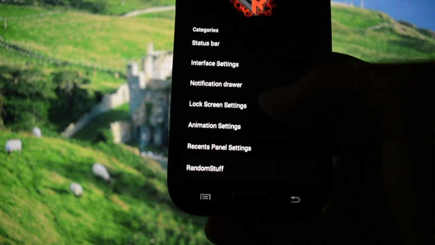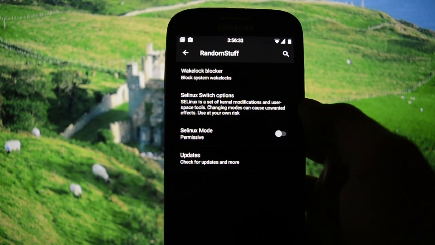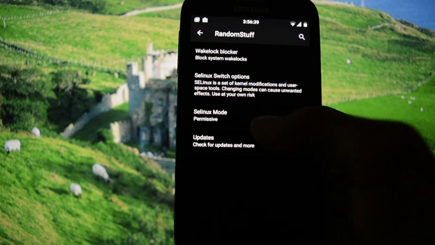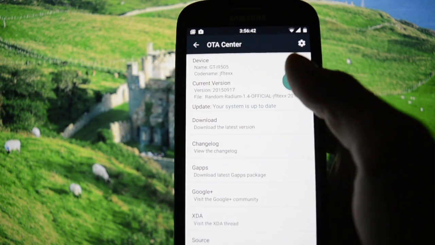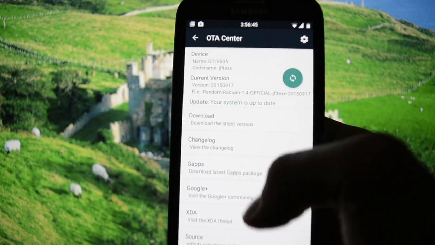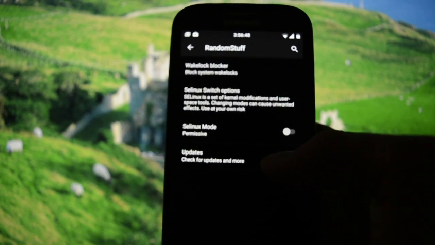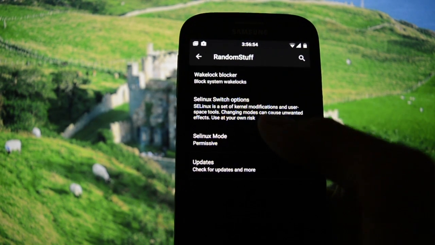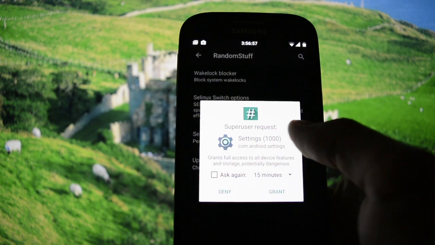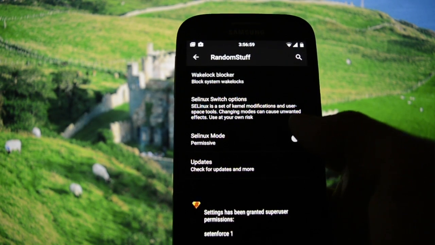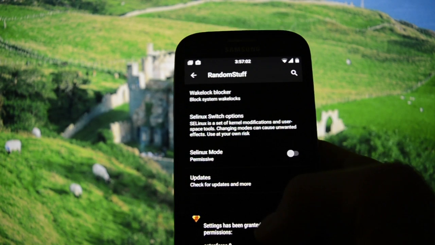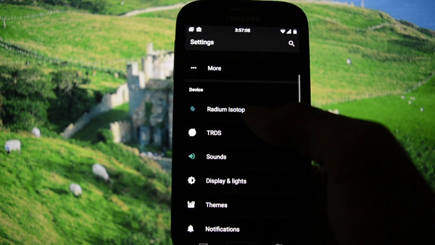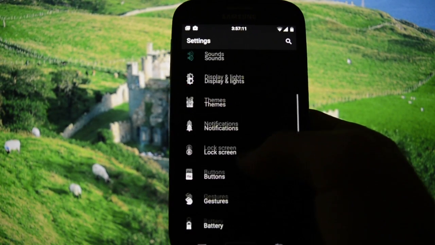Wakelock Blocker, these are the ones that you actually don't want to mess with so much. Here we have the update over the air center, so there's no update coming up, your system is up to date, as you may see. SELinux set to permissive or enforcing if you need. You need to grant enforcing or permissive. Okay, so that is all about the Radium custom settings.